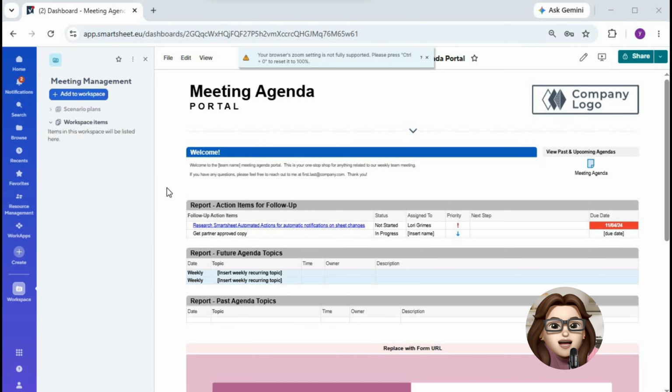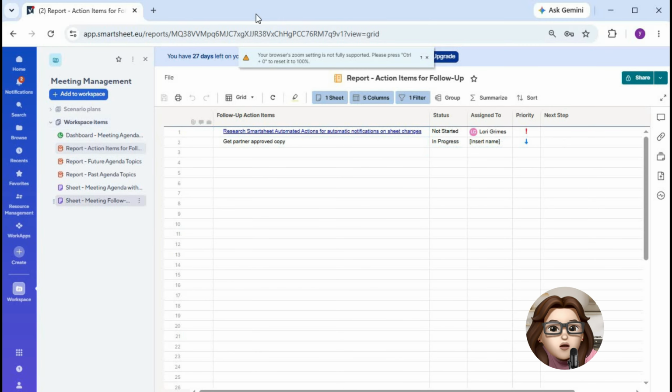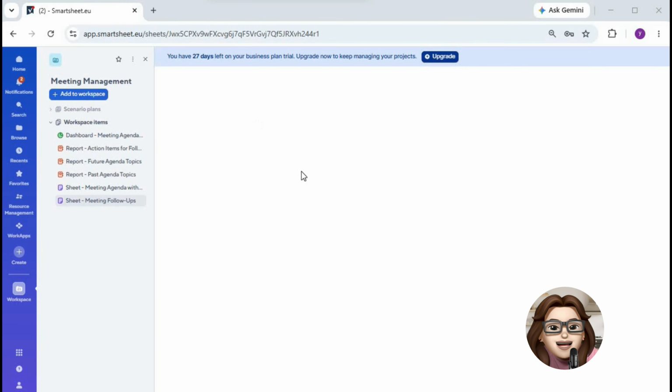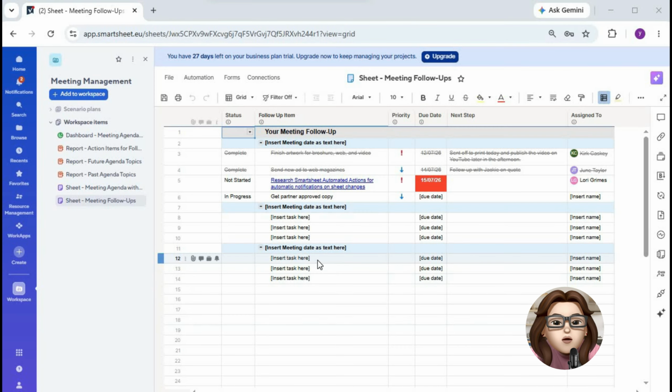Many meeting templates include forms for collecting agenda suggestions before meetings and dashboards for viewing open action items and progress at a glance. This helps teams stay organized and ensures important follow-ups don't get missed.